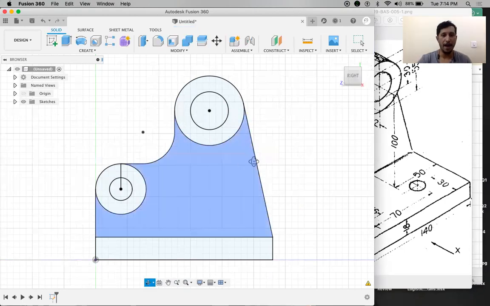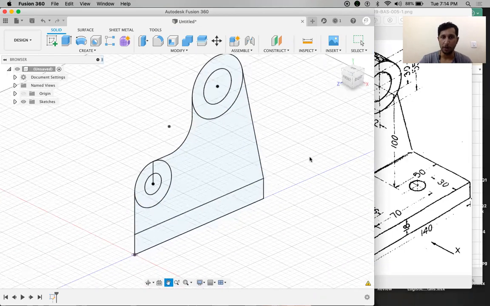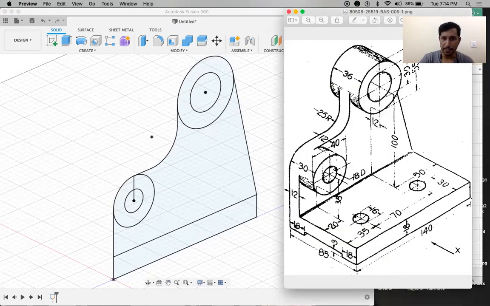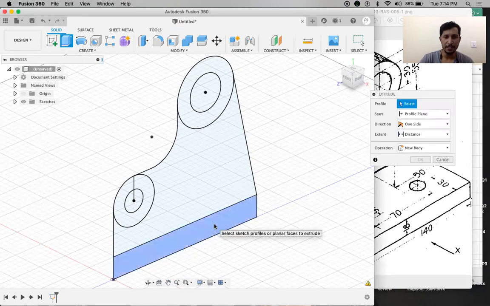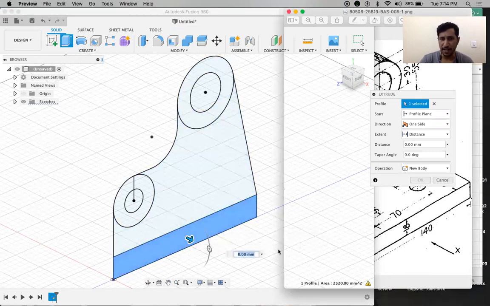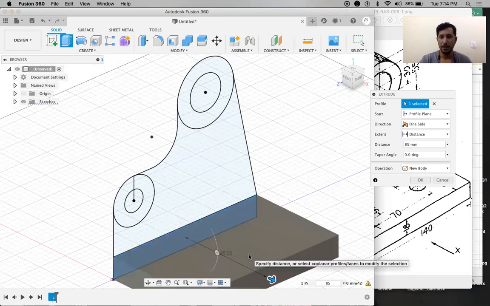So now I have the same sketch on my 3D screen or the modeling screen. So first step, I need to extrude this. So this total width is 85 for this rectangle box. So I can go to extrude, selecting only this particular profile. I'm not selecting the entire thing, only this profile. So this width is given 85. So I can specify this thickness as 85, enter.